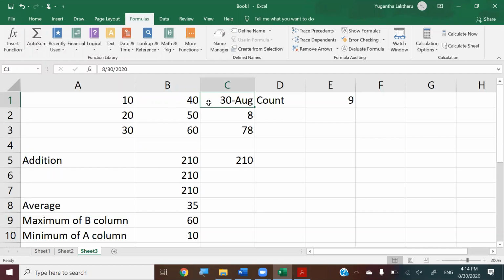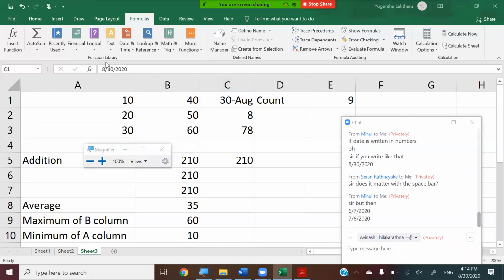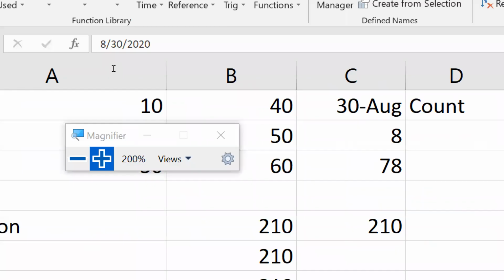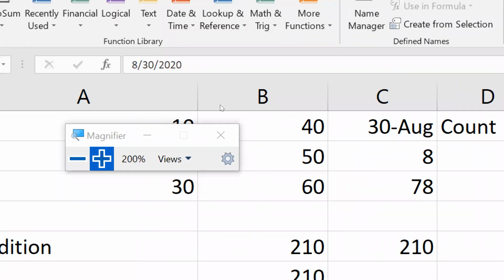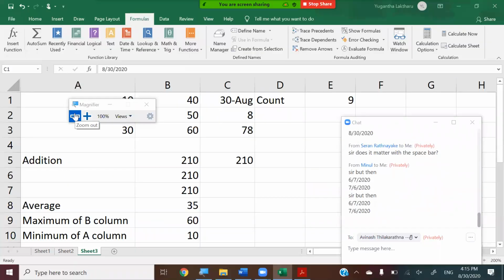I'll tell you why, because this is a formatting type of thing. Then I have the content of the cell somewhere here. See, look at the formula bar. The formula bar represents the thing that you have written. It is 8/30/2020. But what is appearing here, 30-August, is because of the formatting, right? So we are going to talk about that.